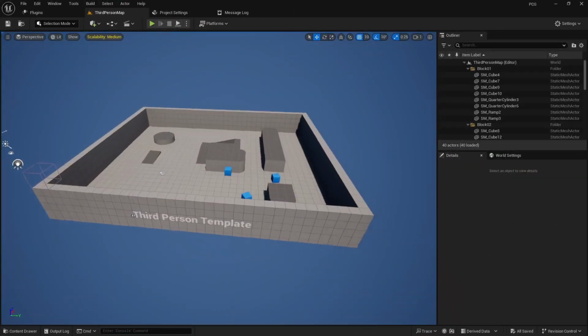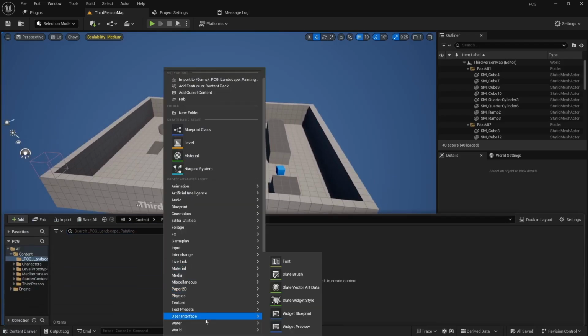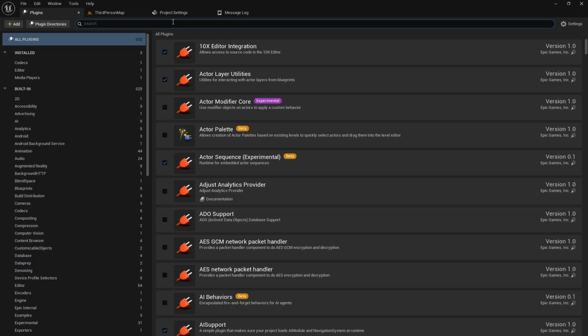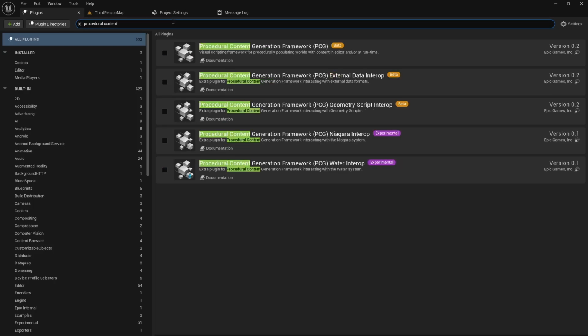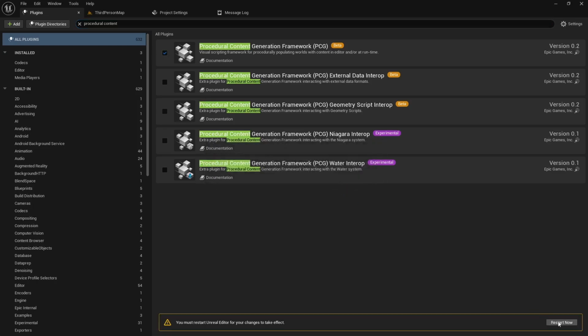Okay, so I got the third person template map here. The first thing we'll need to do is, if you'll notice, if we try to create a PCG element, we can't. It's because we have to enable the plugin. So we'll come to plugins, and you can just search for procedural content generation, and then you just need to enable the top one here. Then you'll choose yes, and then you'll have to restart your editor.